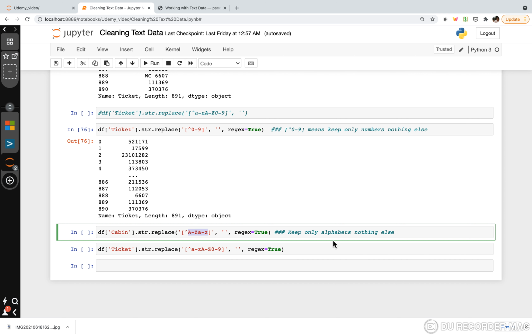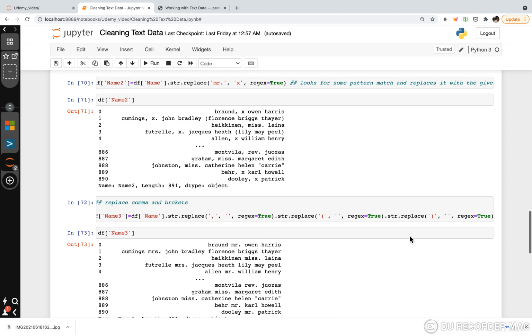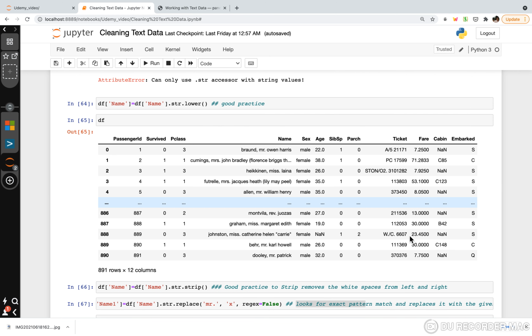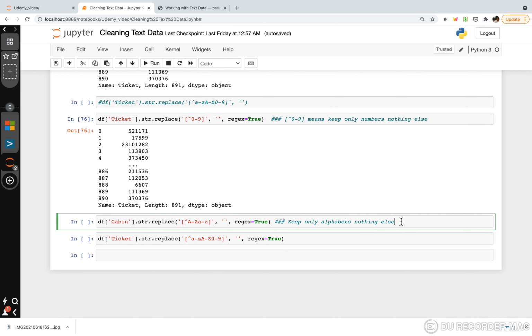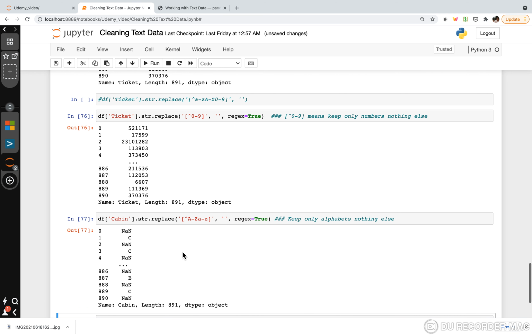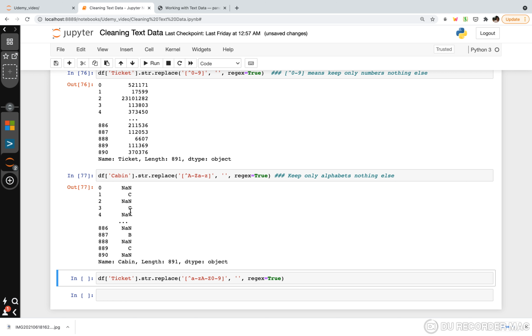Okay, so if you run that, you can see the cabin column has some values like C85, C123, but I want to remove the numbers and keep only the cabin name here. If I run it, you can see everything is deleted, only the cabin alphabet like C, B and anything else is there, and everything else got deleted.